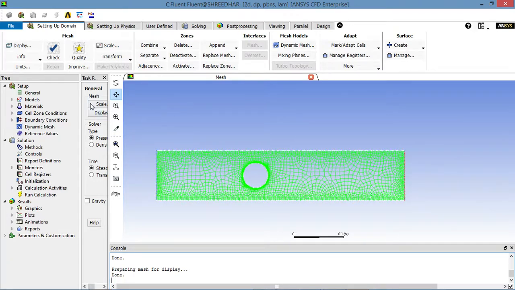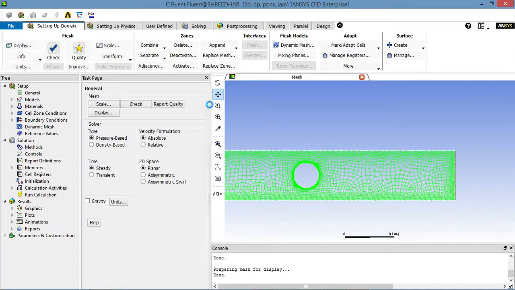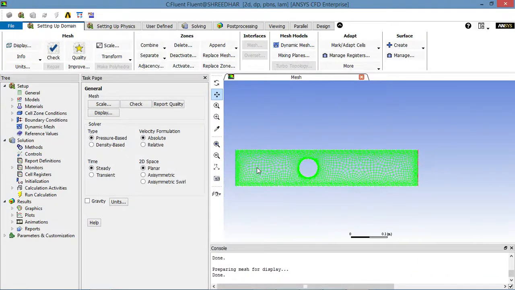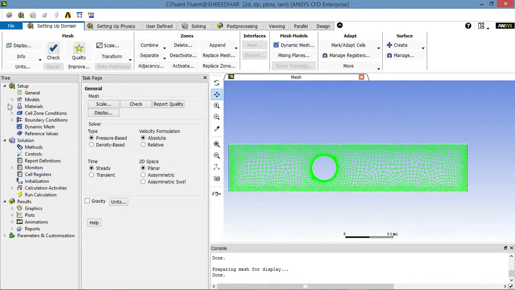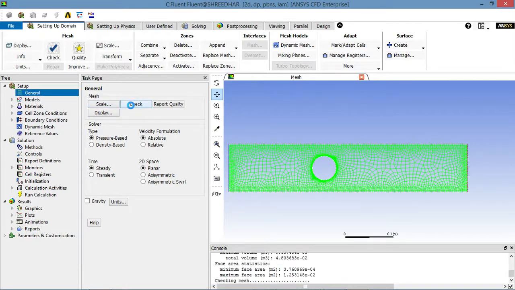So now I'll just drag this one somewhere here like this so that we can analyze these things. Fine. So let me first deal with this mesh. I'll check the meshing. So checking, it's done, no issues. There is no report on the quality. Aspect ratio is 4.5. It's okay.